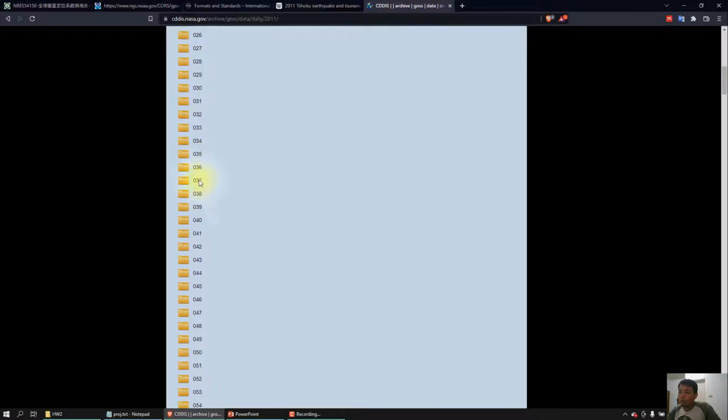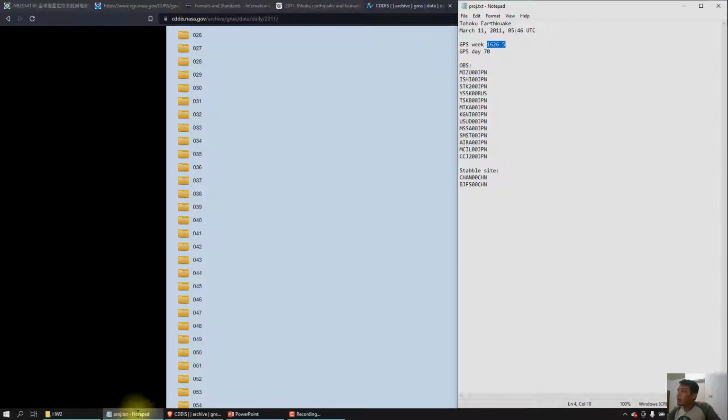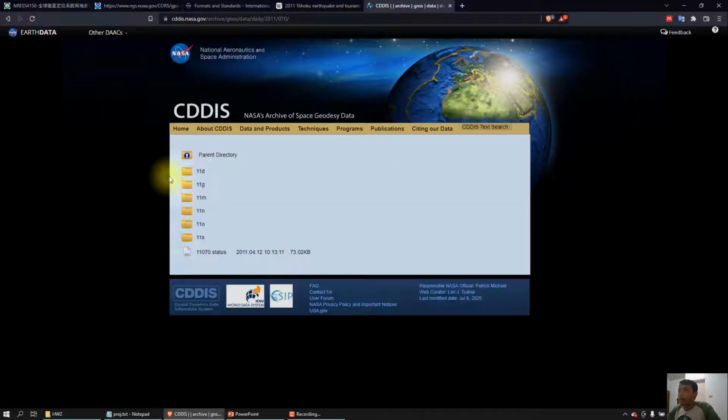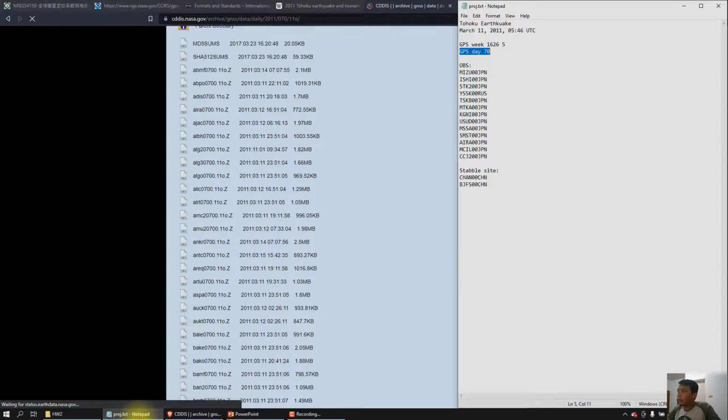So 11 March on the GPS day is 70. So we choose the folder 70. In day 70, we will download 2 of these folders, but not all. 11O means the observation file, and 11N means the navigation file. So first we are going to download the 11O observation file. There are several observation files.